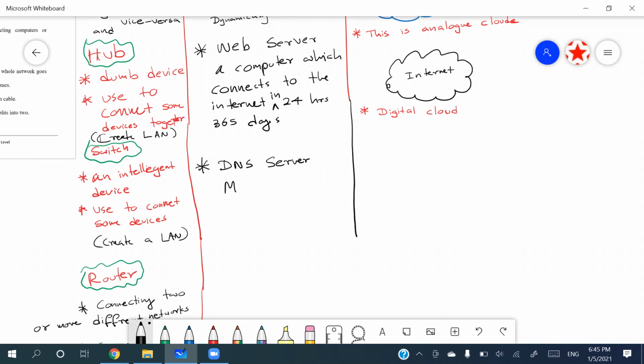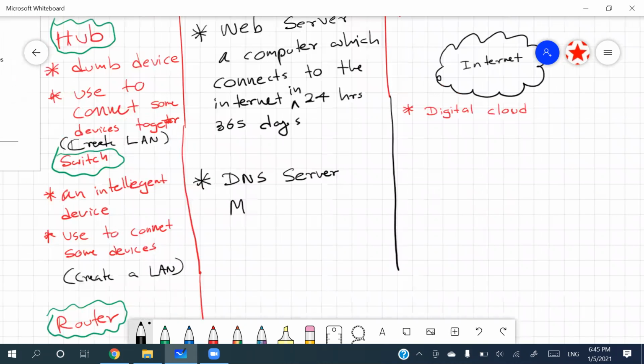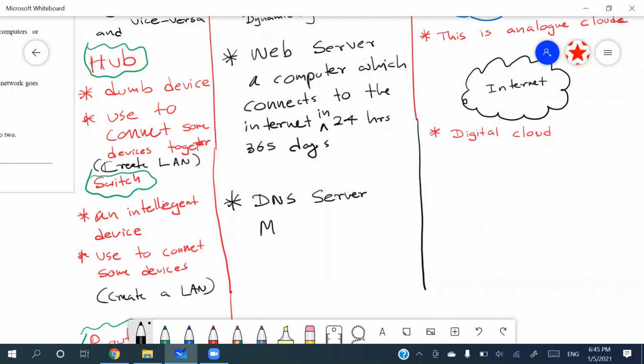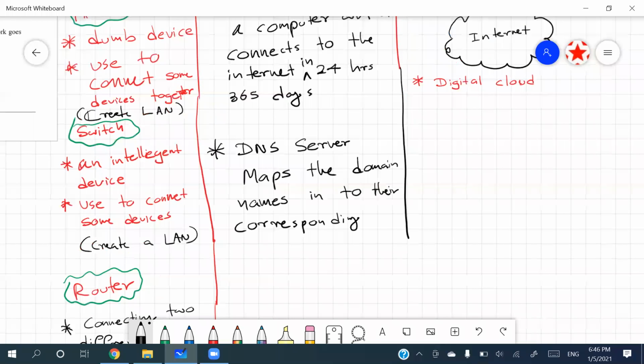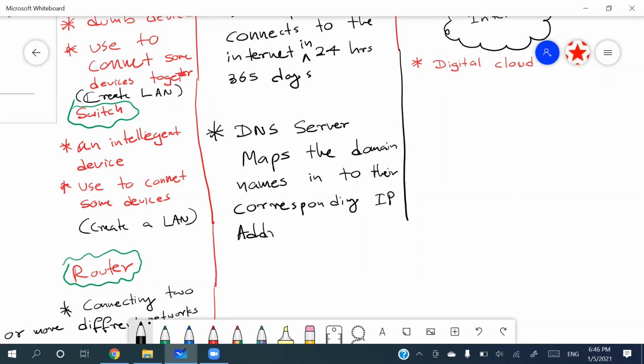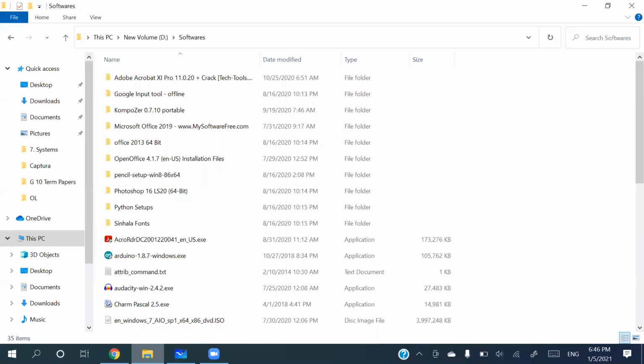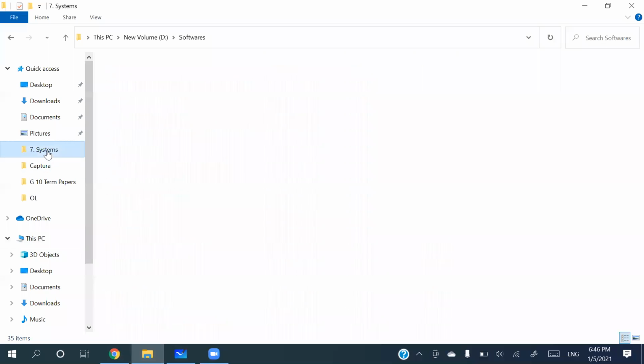Right. So I hope you have updated your short note right over here, and DNS server, it is not completed. Let me complete that. DNS server maps the domain names into their corresponding IP addresses. Right, so we are going to continue from that particular place.